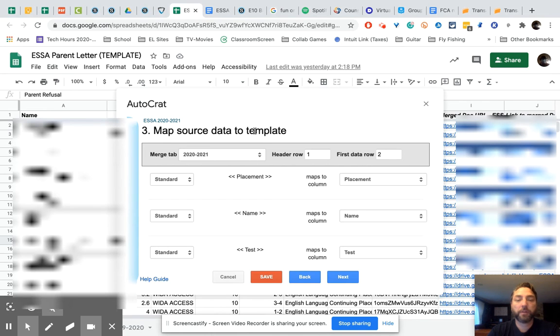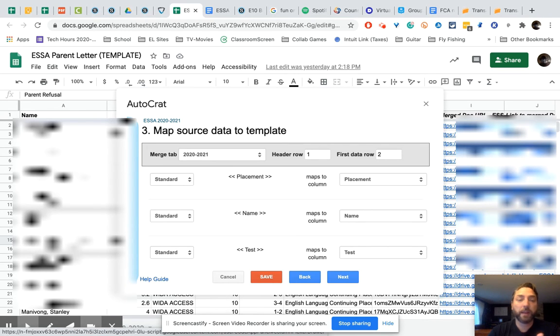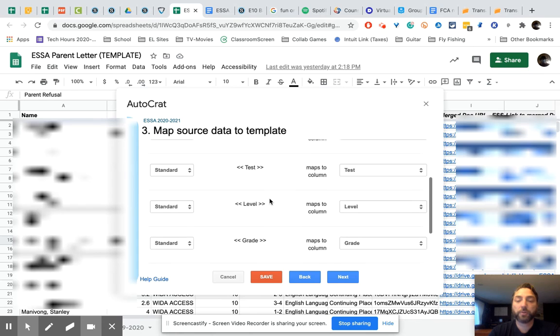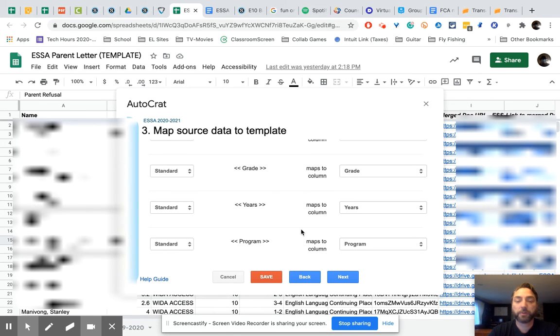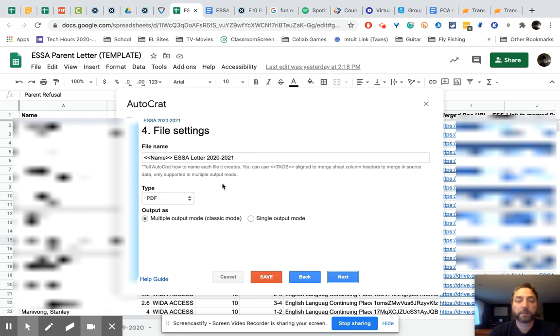So then you'll get this map source data to template. You want the header row to be 1, because that is where it has the name, the level, the grade, all that stuff. And then you want the first row of data to be 2, because that's where the first student is. And then you just want to make sure you scroll down and make sure that these match. So it says placement, and then it says placement. Name, it says name. So you just scroll down, make sure it's okay. It looks good, so I'm clicking next.